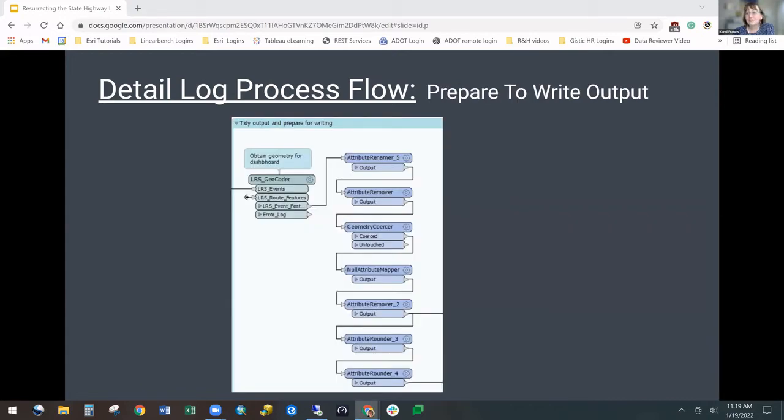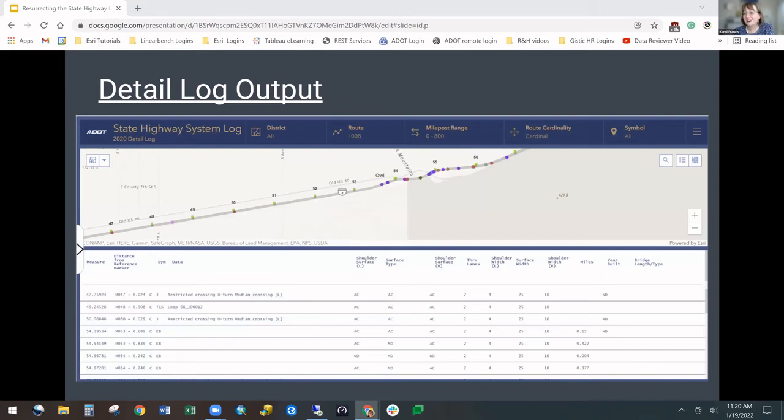And at this stage of the process, the data is ready to write to the non-spatial SQL table. However, our event points are currently non-spatial at this stage of the process. So we geocode to obtain point event geometry, and we do a bit of tidying and standardizing before writing to the ArcGIS online feature class. And this is what our output dashboard looks like.